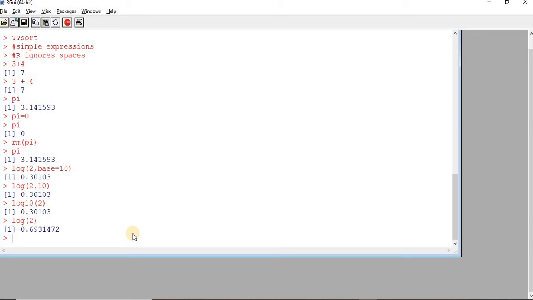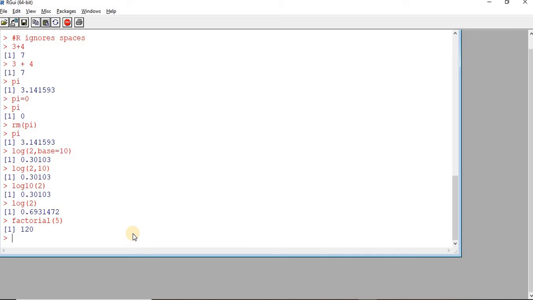Next is factorial. Factorial is a function, so factorial of 5 is 120.